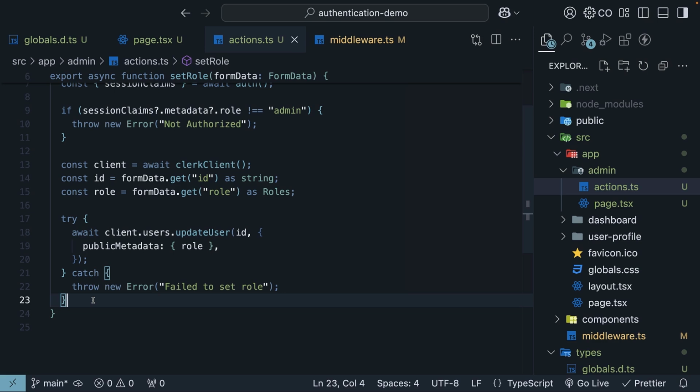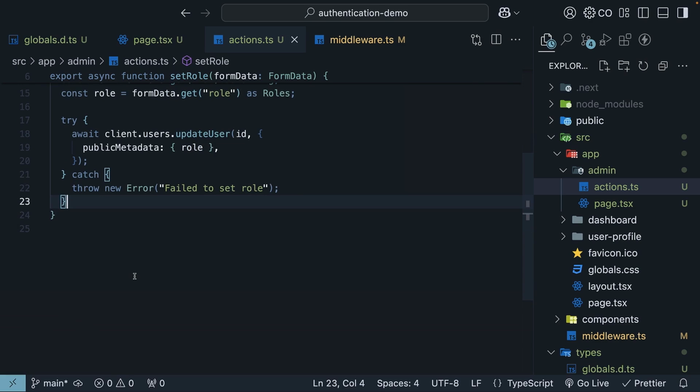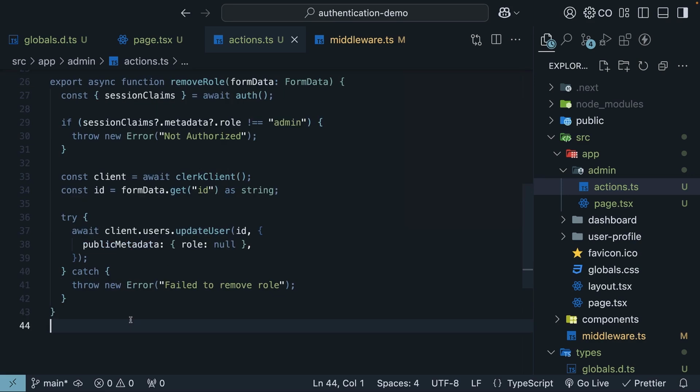Let's make sure the syntax is right. Similarly, we'll define a function to remove a role from a user. I'll paste the code here, but let me walk you through the code. So export async function removeRole, which receives form data. Once again, start by checking that the user calling this action is an admin. Then get the Clerk client and extract the ID from the form data. Finally, within a try block, use the Clerk client to update the user's role to null. If there is an error, throw new Error('Failed to remove role').